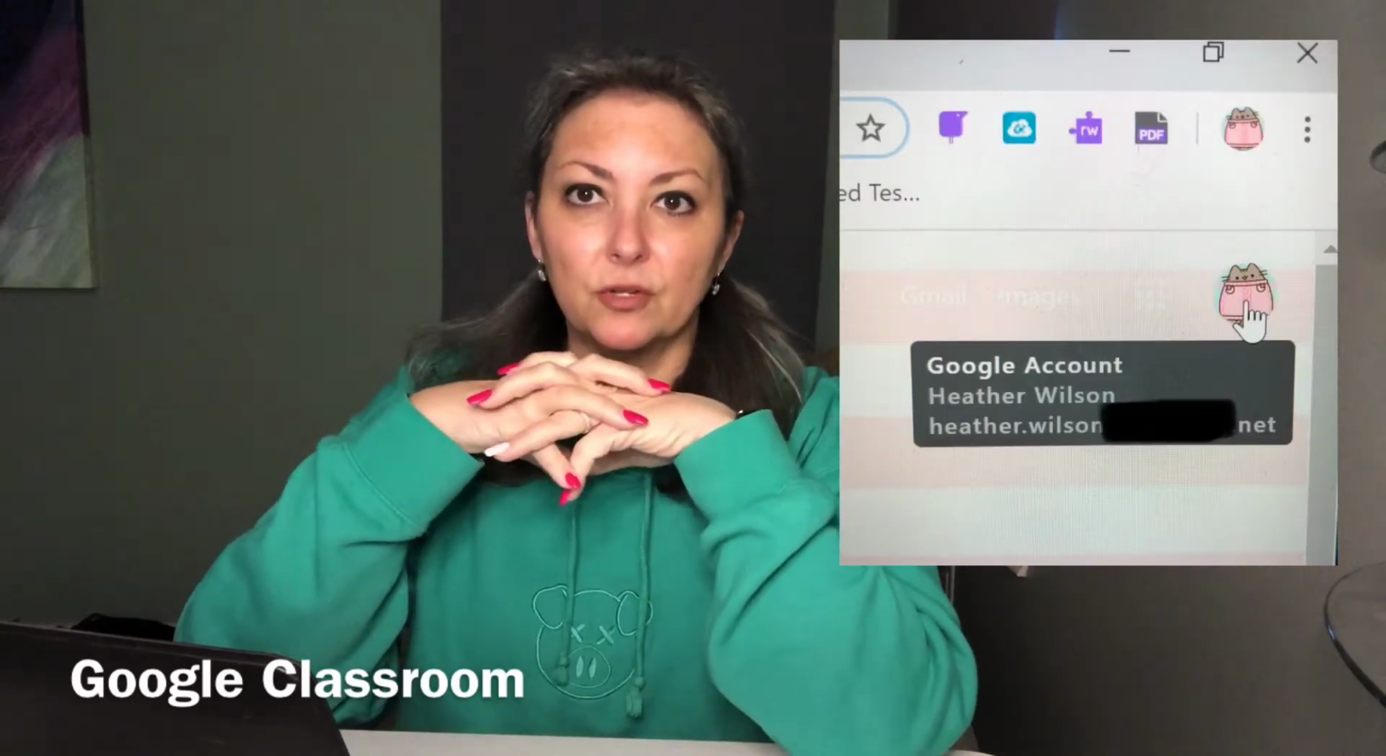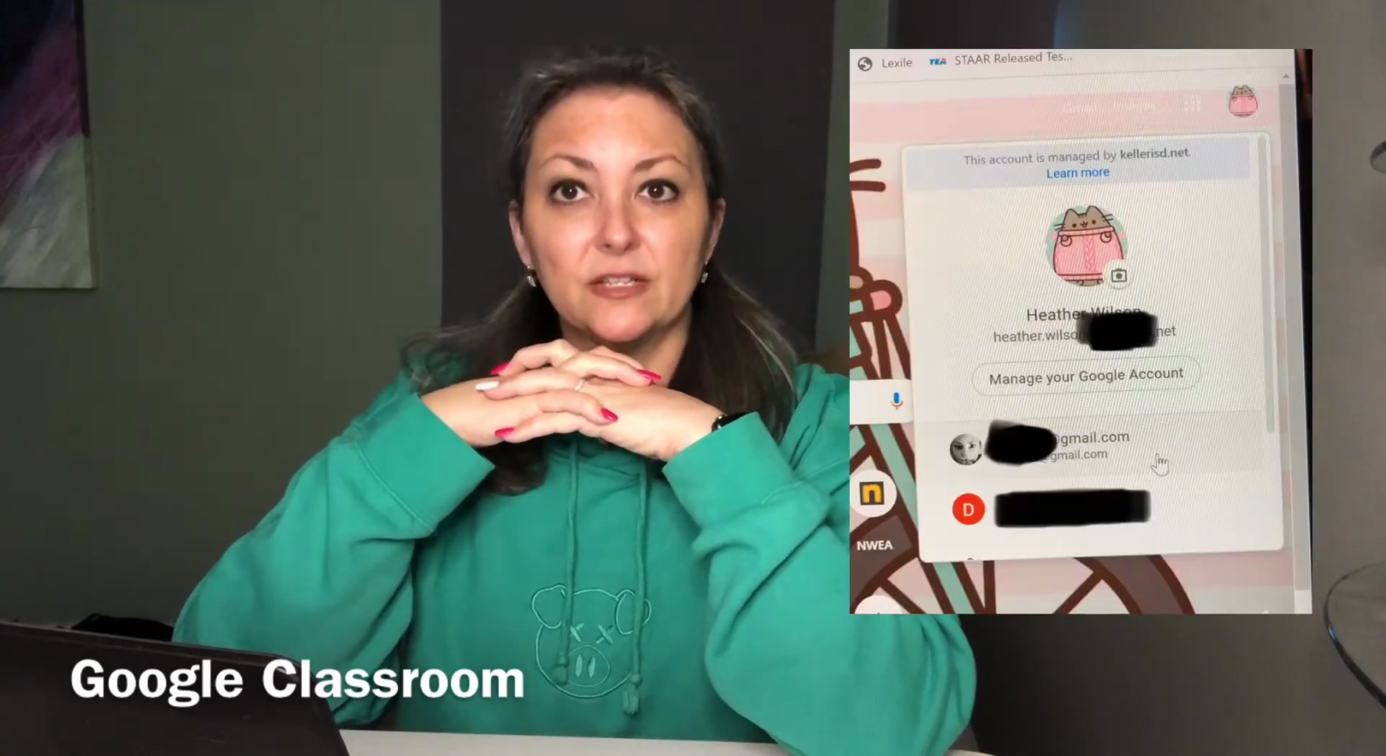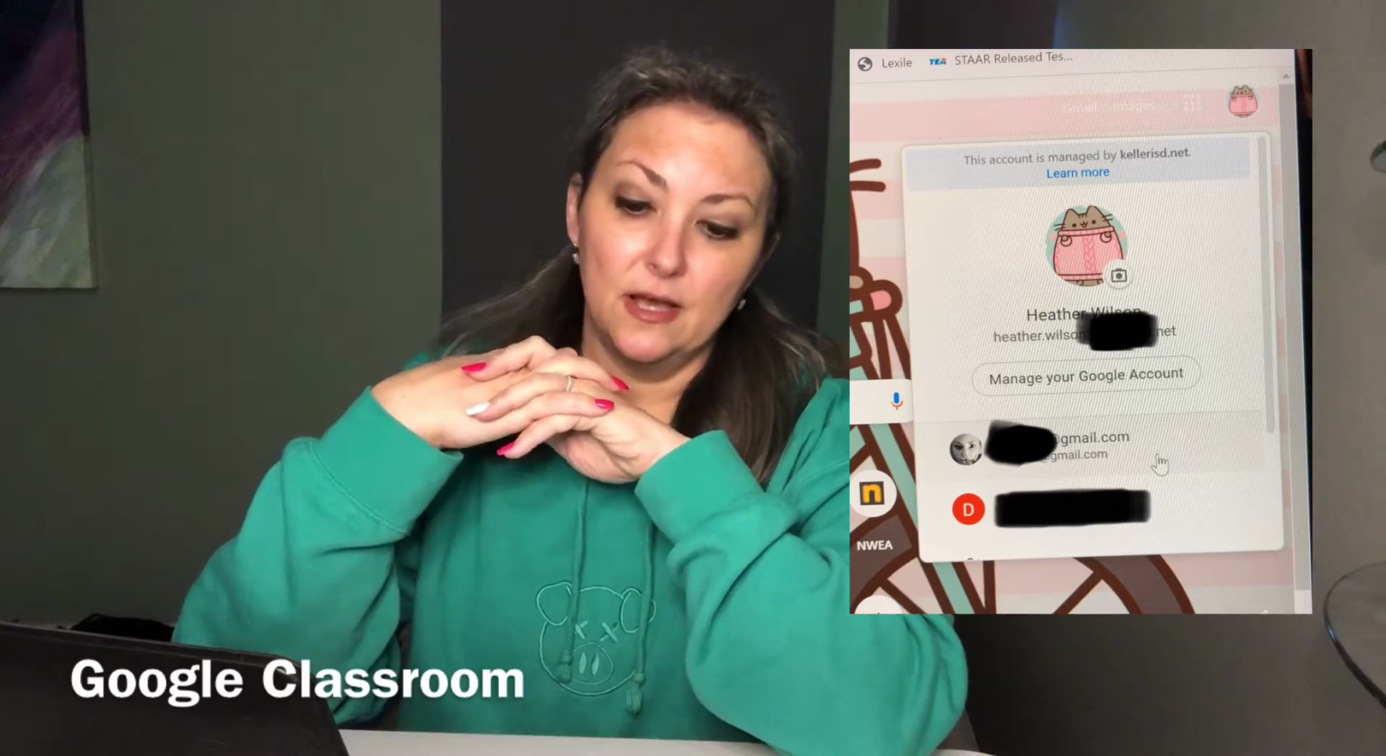So I will be including in the email how to access your Google Classroom. Basically in the upper right-hand corner, you'll see your avatar. If you don't see your avatar and you see someone else's or you don't see one at all, then you're not logged in. What you need to do is click on that avatar and scroll down and select your school address. And that's the account you need to be logging in with.